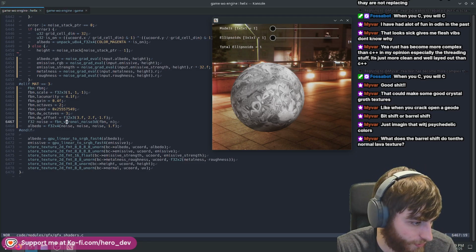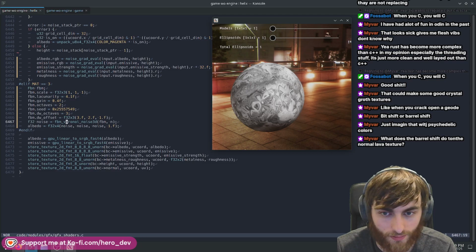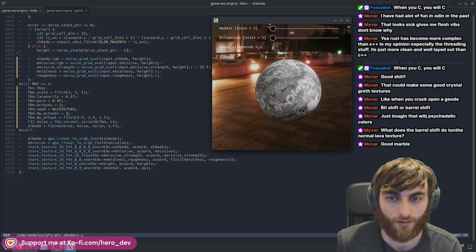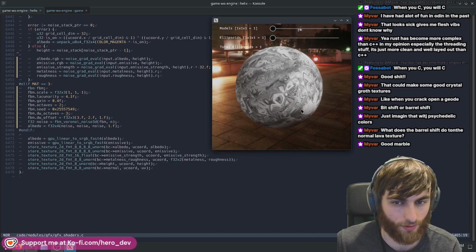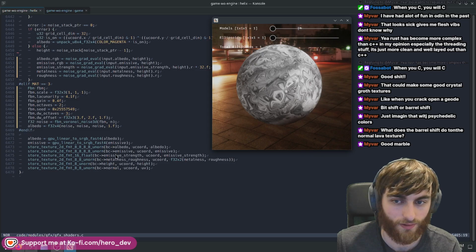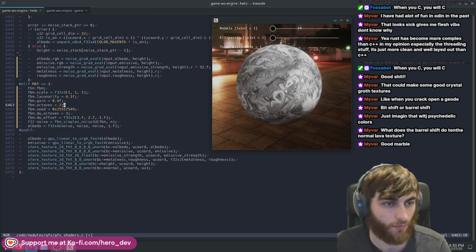What does the barrel shift do to the normal lava texture? Not sure. Well, you would have to see, I guess. That would do to that one. But yeah, it was for the domain warping though. We're not going to be using domain warping for the lava one. Yeah. Exactly, you can make like marble looking stuff basically. Right, let's go back to that simplex noise and domain warp the crap out of that one.